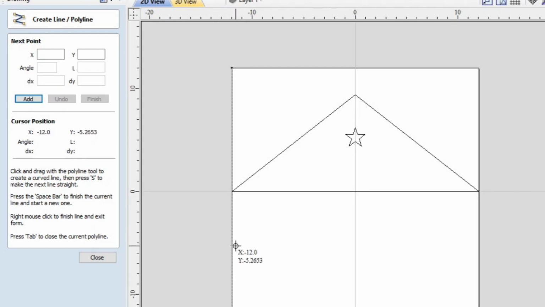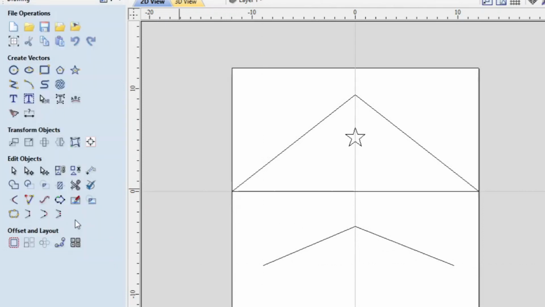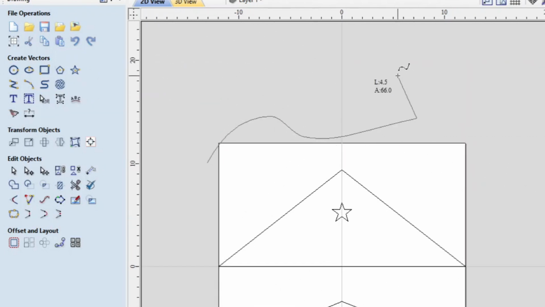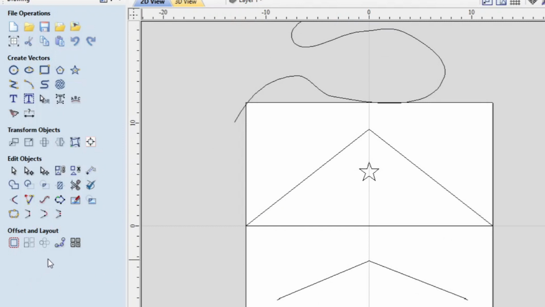Now I'm going to draw another line. That'll just come up here and over here. And now I'm going to draw another line, and I'm going to use the draw curves feature. And I'm just going to go kind of crazy. We'll just go all over the place. And then I'm going to escape. Okay, so now we're going to go use the copy along vectors button.